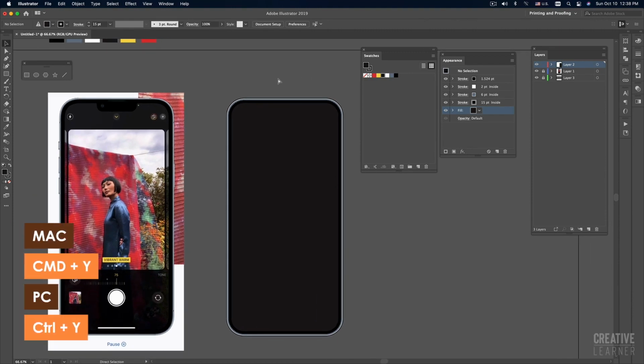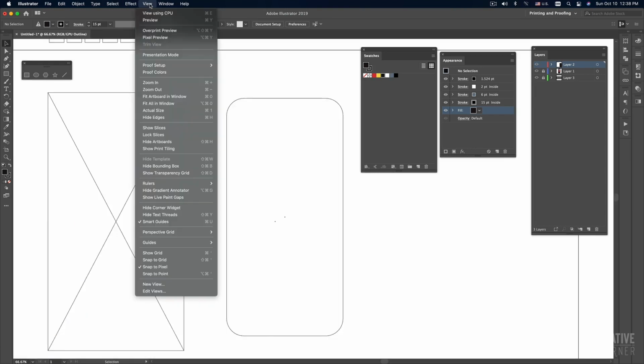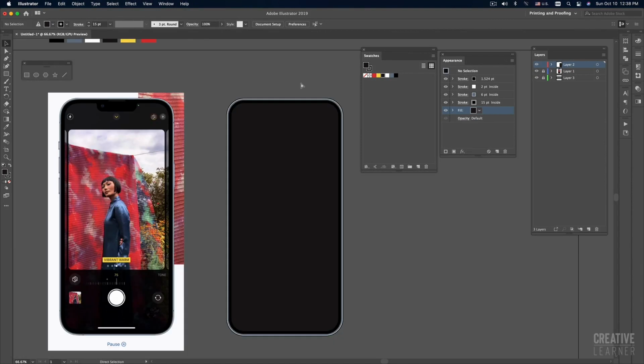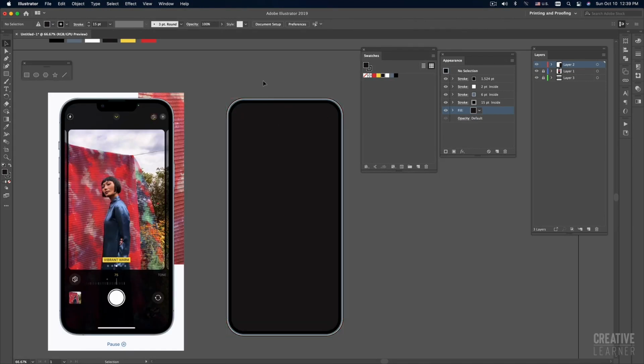Command Y or Control Y in Illustrator will take us back to our outline view. That is in the View menu, and this is what I'm doing there. Command Y, that is a shortcut. So we are seeing the shape, this path. Now you can see Command Y again. We can see only one shape, one path, creating my iPhone screen UI.